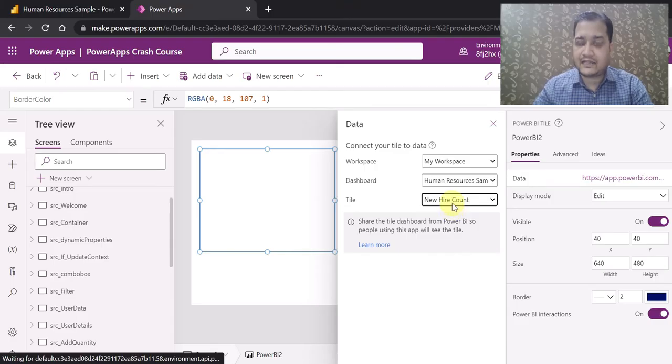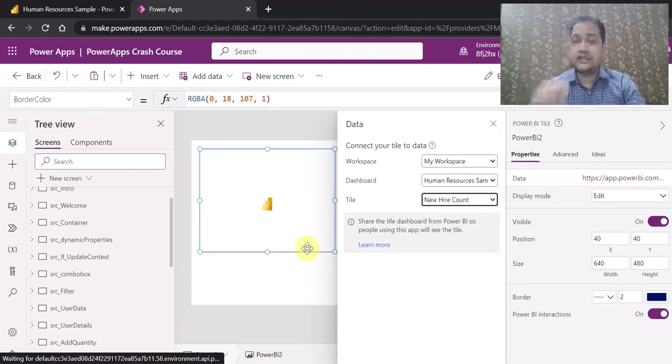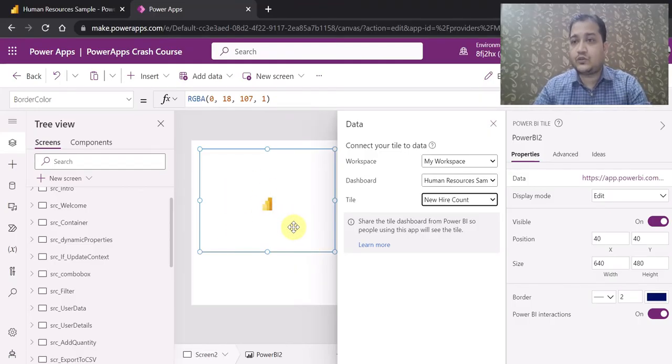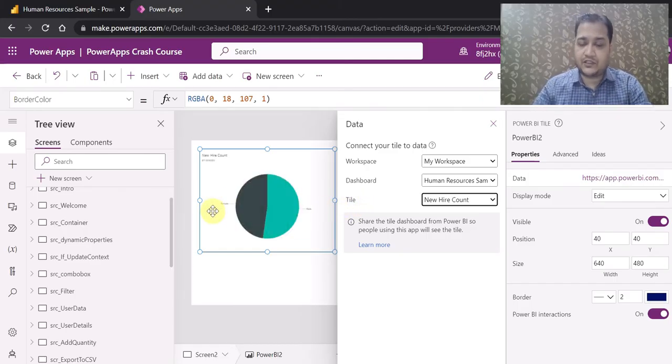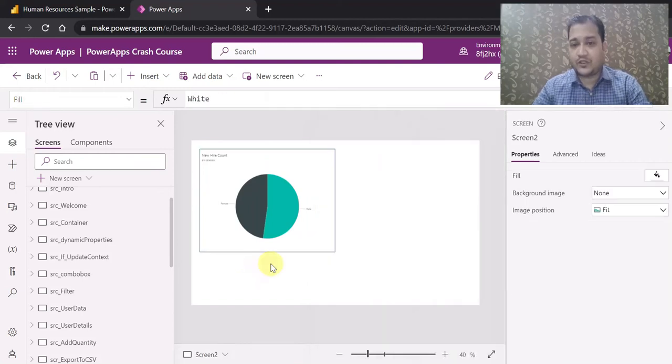Once I add this tile, a tile will be added in this Power BI tile control. Now you have to understand one thing here. If you are adding through a dashboard, you can only add one tile at a time. If you want to add multiple tiles, then you have to add multiple Power BI controls. This is very important to note.